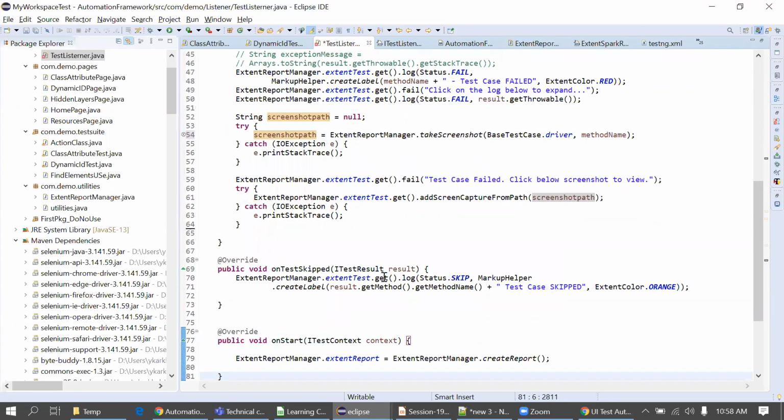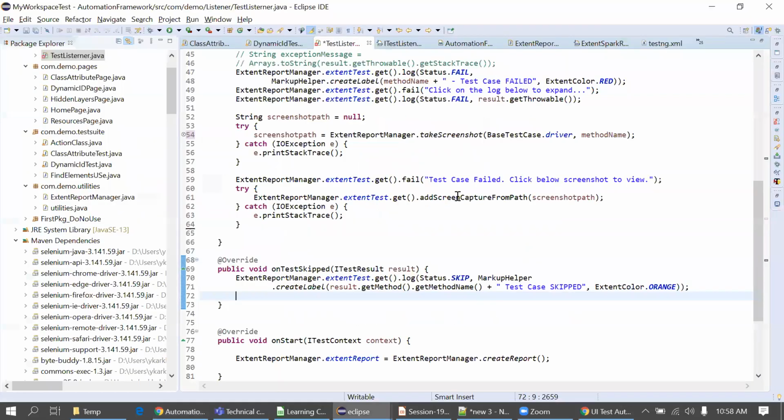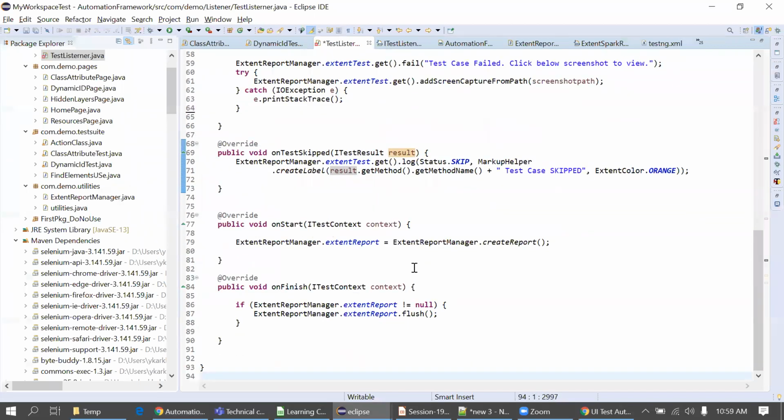Now on test case skipped, we are again using the same code, extentTest.get().log with status skipped, and then the markup, we are printing test case skipped with the color orange. Color orange means this one. Yeah, this orange color. This is not red. I think the test case got failed, now this is red. Fine. So we are just changing the color, and at the end, when the test case execution is completed, we use the extentReport.flush method.